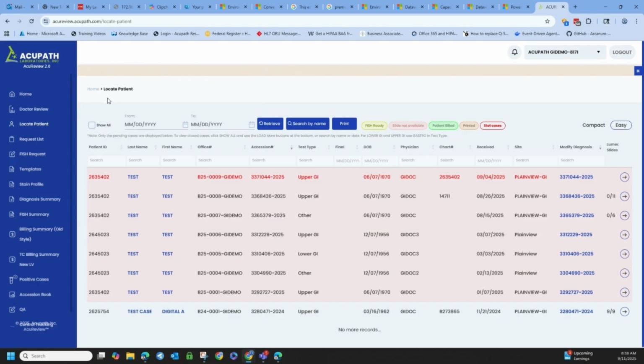Underneath that, we have what we call our breadcrumb trail. And the reason we call it a breadcrumb trail is because it shows where you've gone. So you started at the home page and you went from there to Locate Patient. So that sort of shows you the road you've traveled. If you want to go back, you can just click Home and it'll take you right back to the home page. It's another way to get there besides hitting Home on the menu screen.